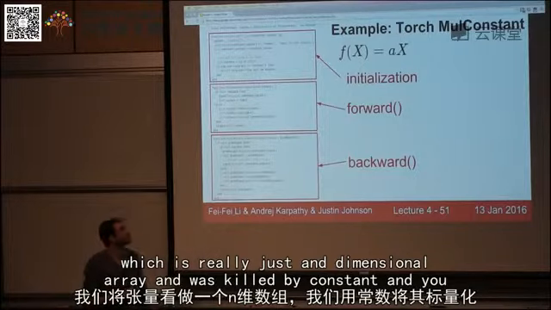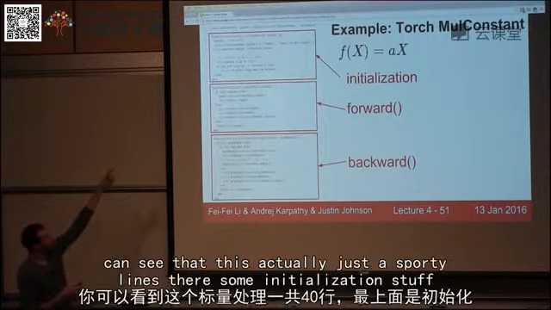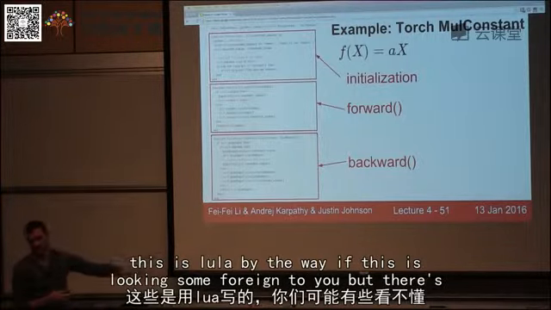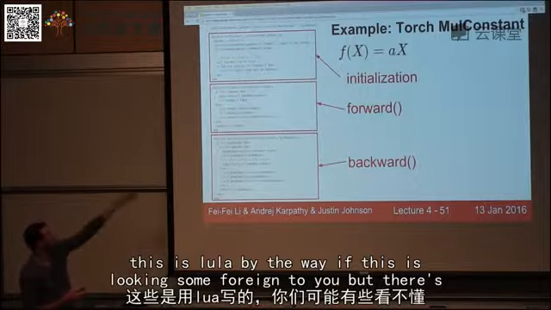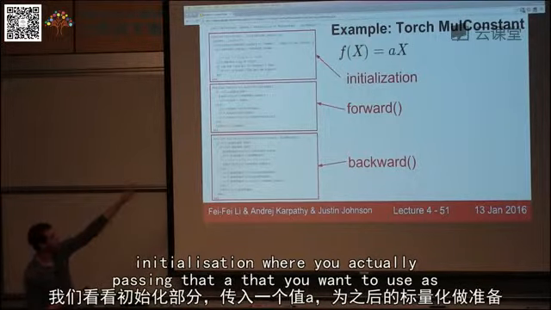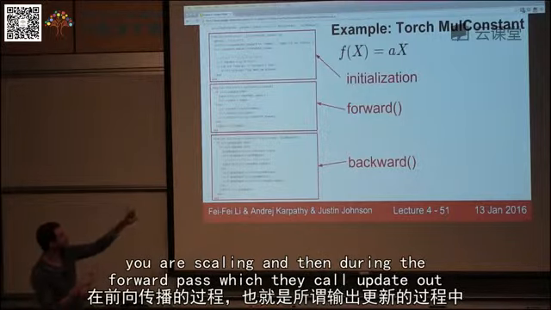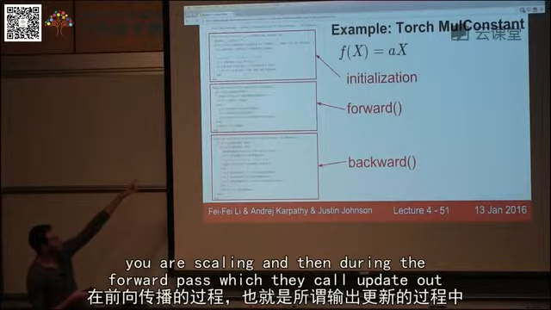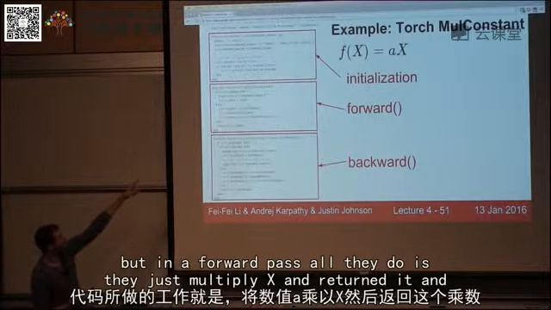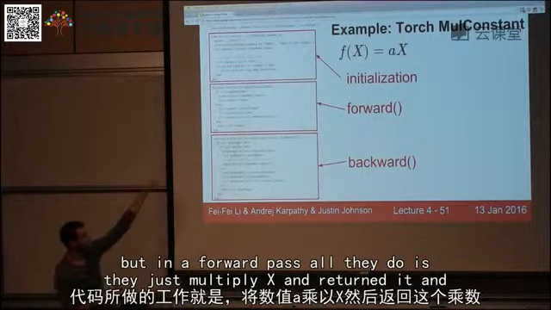and we scale it by a constant. And you can see that this layer actually just has 40 lines. There's some initialization stuff. This is Lua, by the way, if this is looking foreign to you. But there's initialization, where you actually pass in that A that you want to use as your scaling. And then during the forward pass, which they call update output, all they do is just multiply AX and return it.